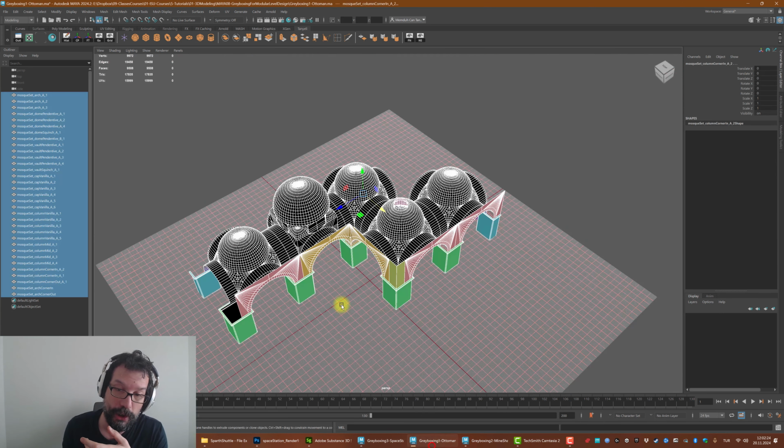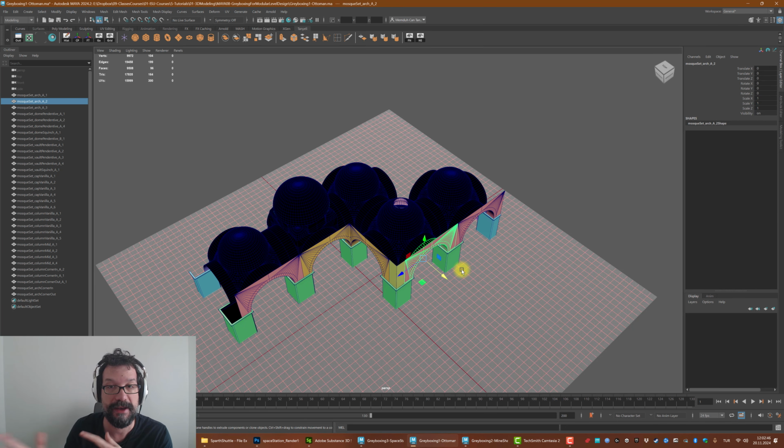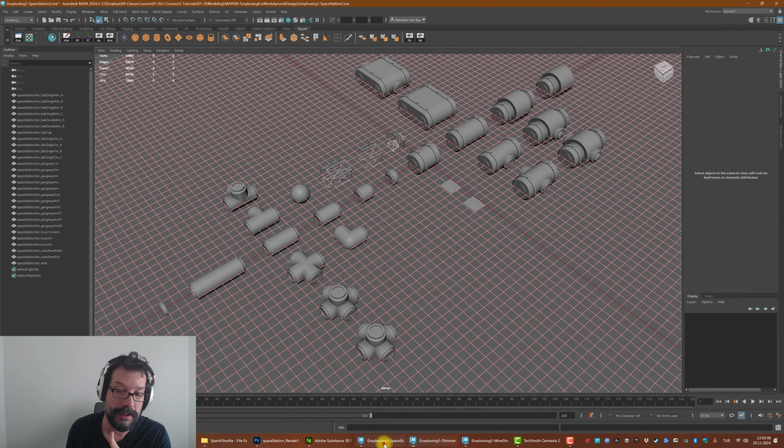But in the example of this architectural level design scenario, how things go together is far more important than what they look like when they're separated, because it's harder to imagine a person putting them together in their minds and trying to figure out how this corner goes along with the arches and everything than it is doing that for the space station. Okay, so there you go.